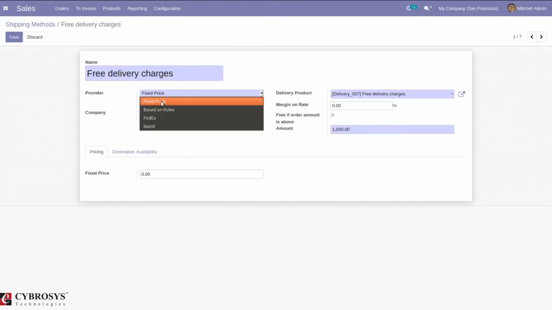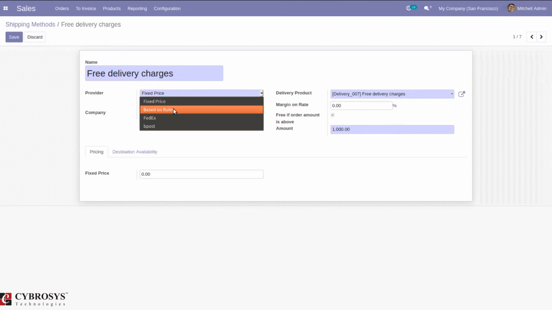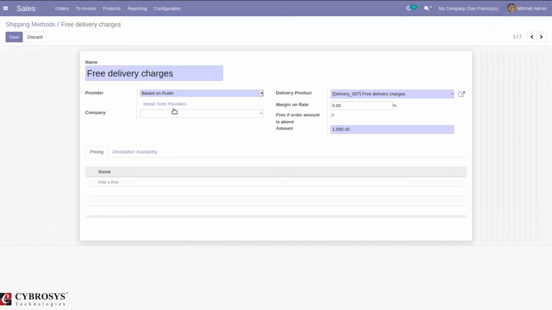So you can see fixed price, that is a provider, that is we can configure a shipping method with fixed price and based on rules. And you can see the other providers below. We have already installed FedEx and Bpost. You can see those providers here. Then here we have a provider that is based on rules.